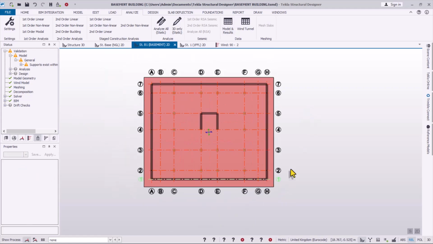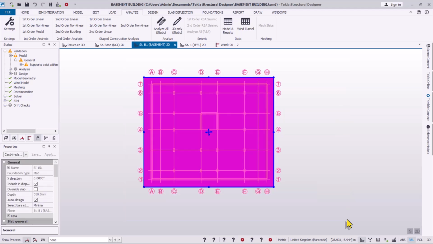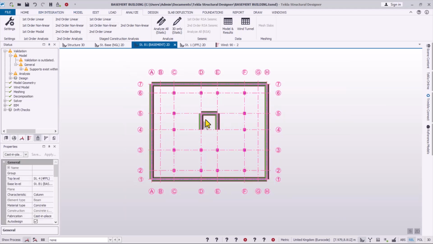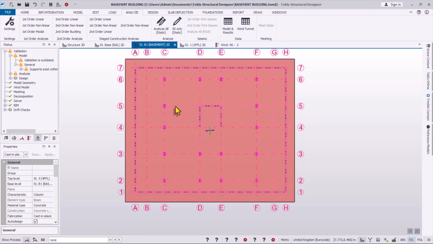What I will do, I have to select all of this, and then I do delete from here. All right, the mat is actually deleted. That is not what I intended to do. So let's get to the 3D.